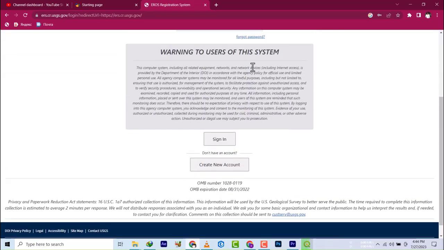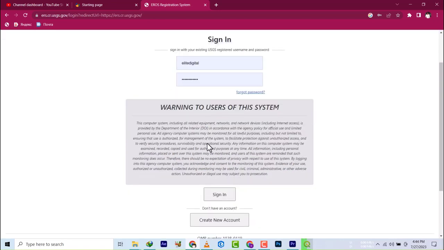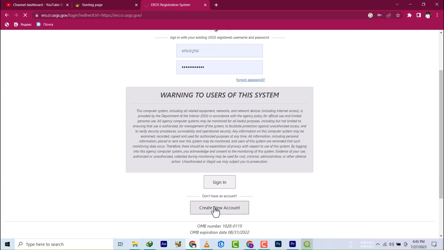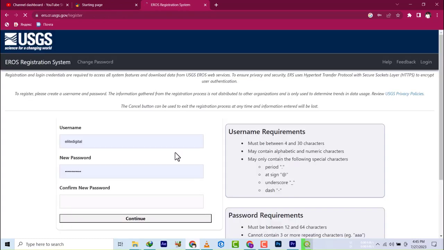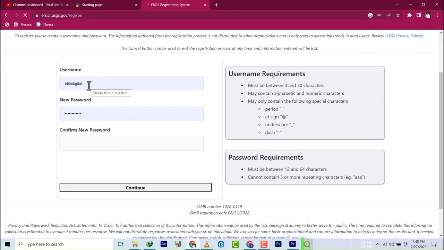So I'm going to create a new account. You can see my own account there. All right, here is how the form appears. Who is on the registration page? ers.cr.usgs.gov/register. That's the website. Are you there?